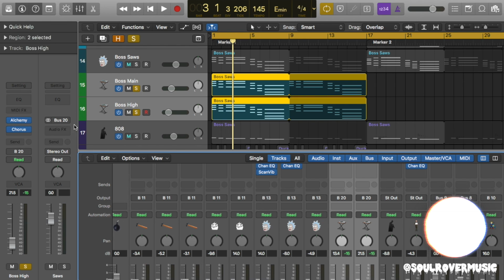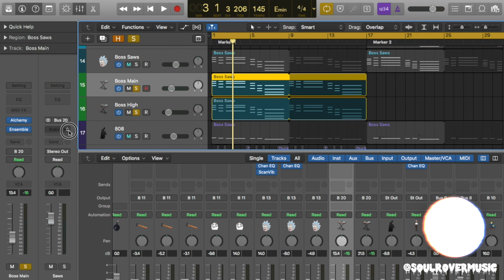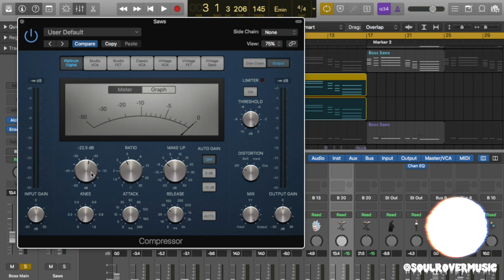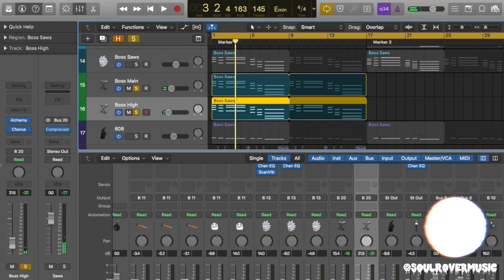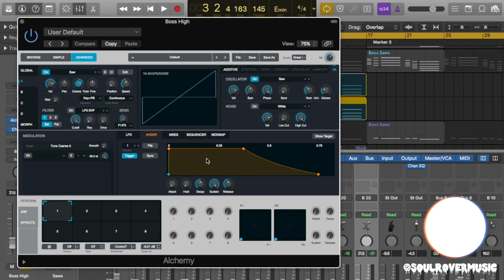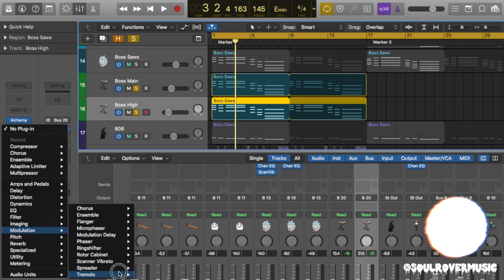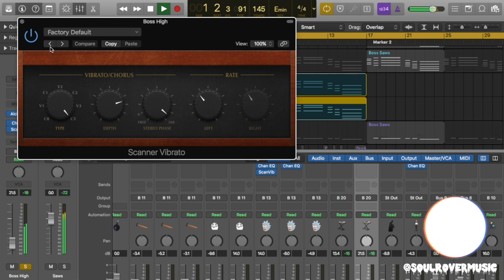Anything you do to this channel strip obviously is going to affect the sum of these two. So it's very convenient when you're using compression or EQ on basically your final mixdown or whatever. It just helps you keep things in line and dial in the sound a bit. I never pulled down the release on that new high one, so let's do that. Adds more modulation to this thing. Something crazy like scanner vibrato maybe.